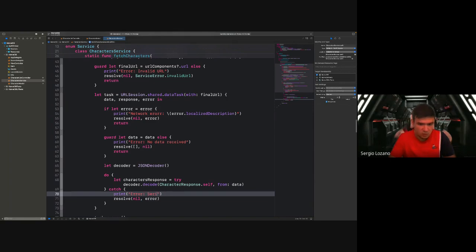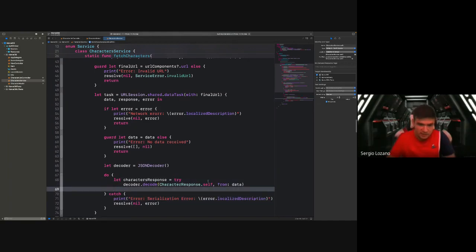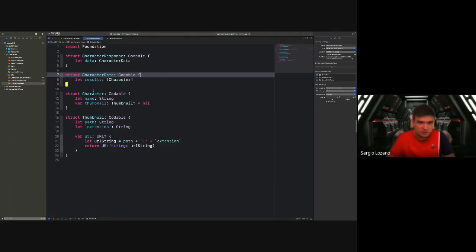We can say this was a serialization error, and we're going to print the localized description of the original error. All right, so if we are successful, we already have a character response with a valid structure, and it's going to be of type character response. And character response, as we created it just before, provides a results character array.